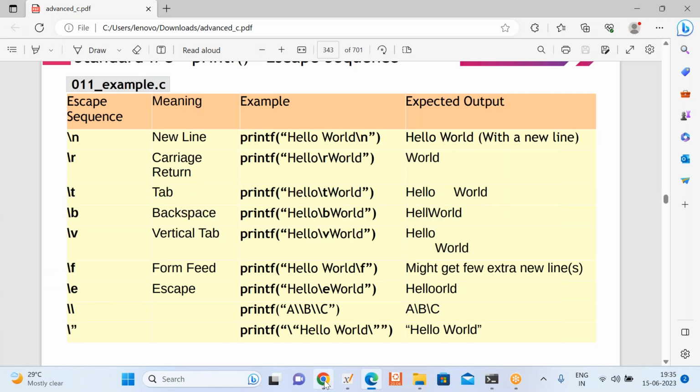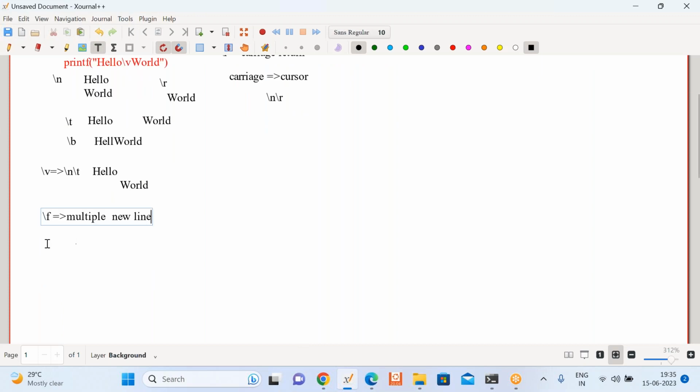Next one is \y. It is opposite to your \b. What will happen when you are using \b? It will delete the previous character. But your \y will delete the next character. It is not going to delete the previous character. Your \y is going to delete the next character.